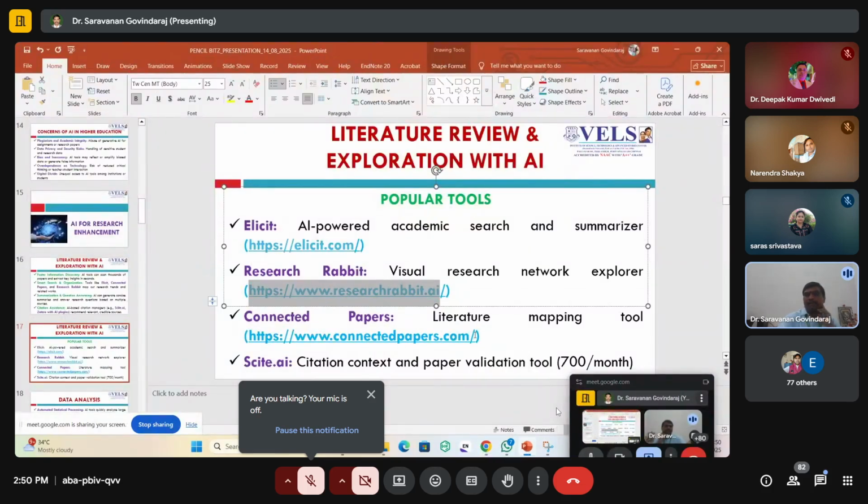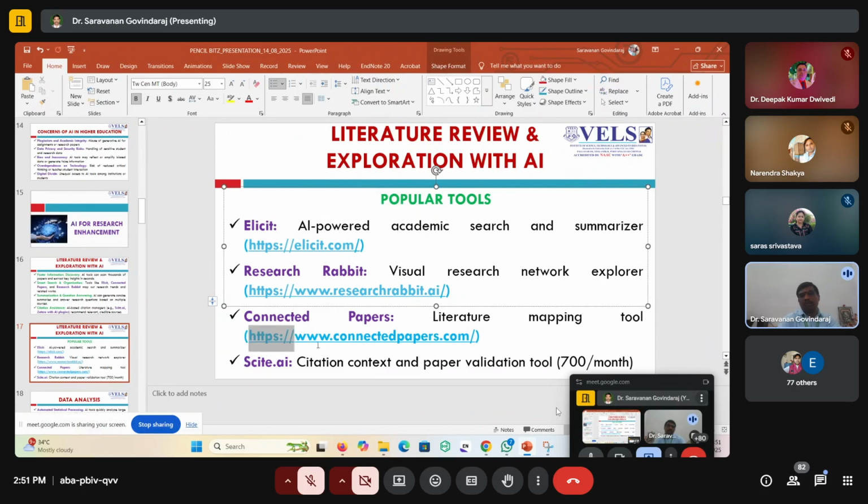Then Connected Papers, that is another tool by means of which we can map our literature.